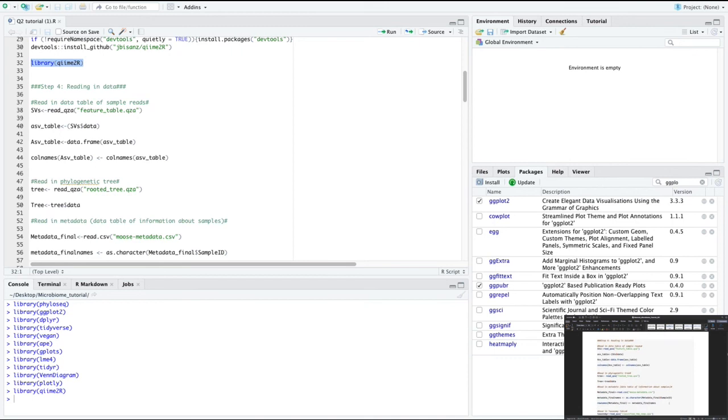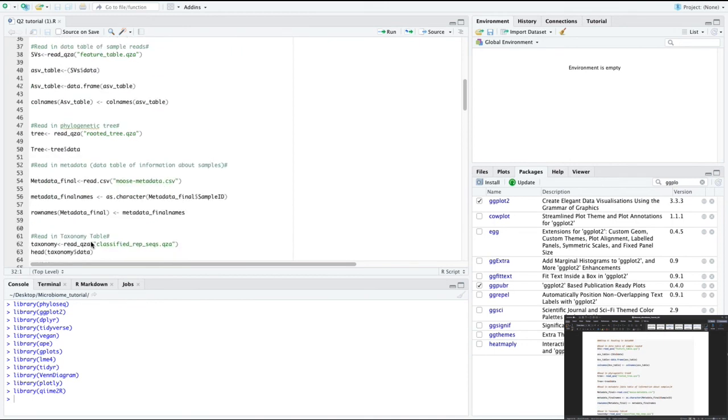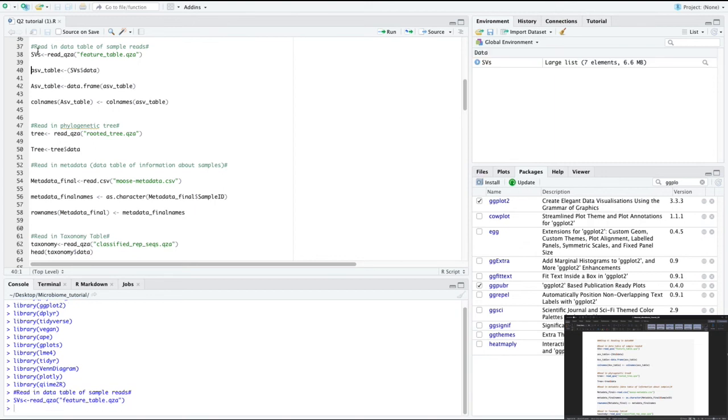And then you're just going to follow these steps to import your data. Today it's easier if I don't type them out, if I just do them in real time, because there's a lot more code and it would take forever. So this first line reads in the feature table, and I'm calling it SVs. Then I'm going to change it from a list to a matrix, and then I'm going to assign the column names so that they match up appropriately.